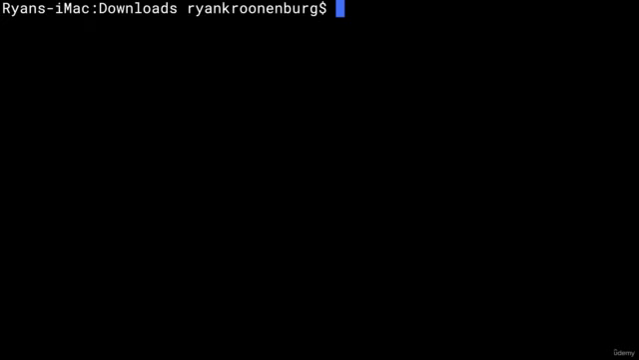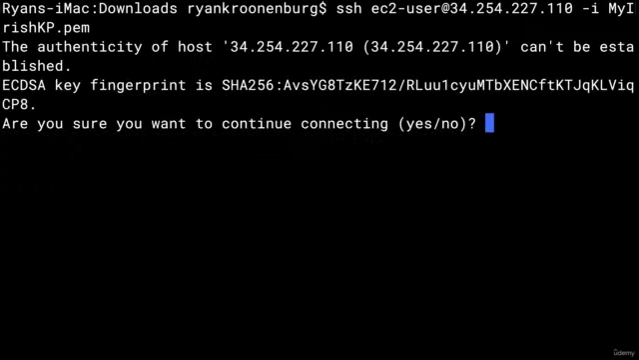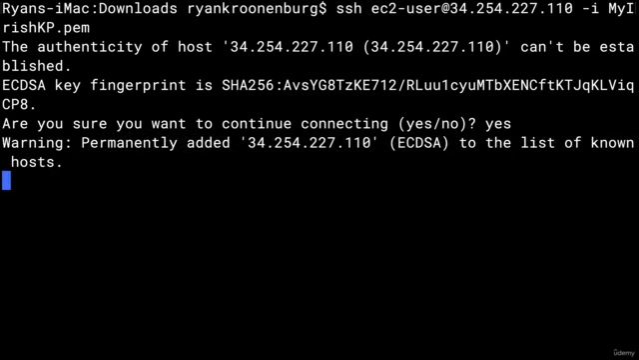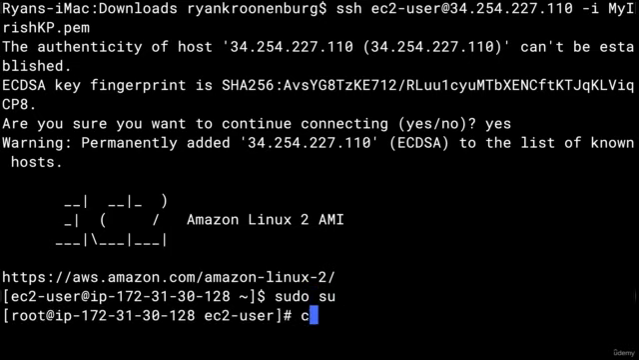Okay, so here I am in my terminal window. I'm just going to SSH to ec2-user, then my public IP address, then -i, and then the name of my key, which was my Irish key pair.pem. And I'm going to go ahead and connect into that host. And there we go, I've connected in. So I'm just going to elevate my privileges to root, and I'm going to go ahead and clear the screen.